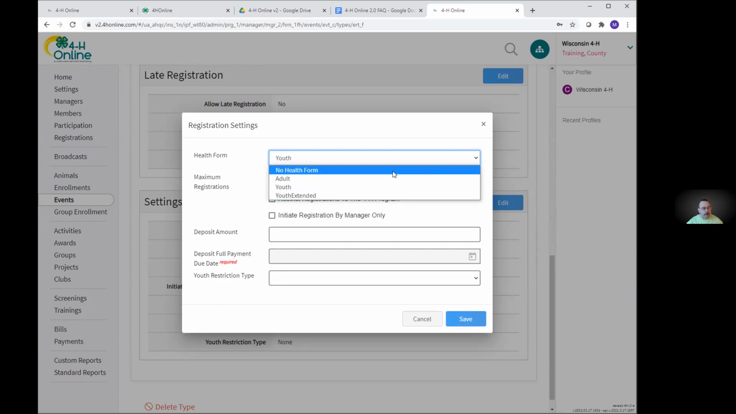So this is what you would be setting for this registration type. It's not for the whole event for everybody, it's for this type. So right now we're looking at club members. So we don't really need any more information, although this is an overnight. So overnight you'd be wanting to use the youth extended, but for this one, we'll just say no health form, which means we're not going to ask them any more questions.